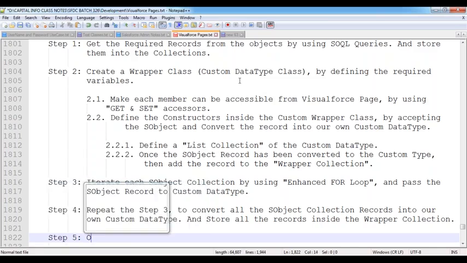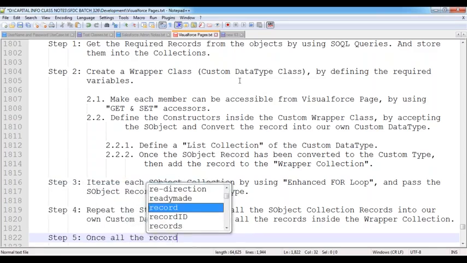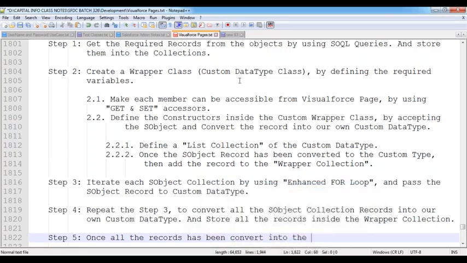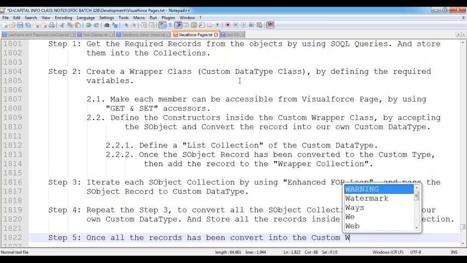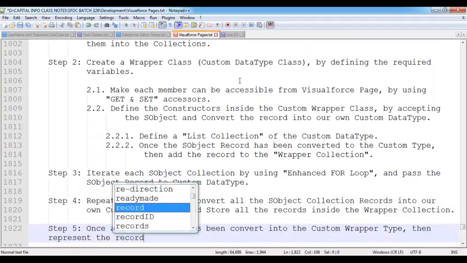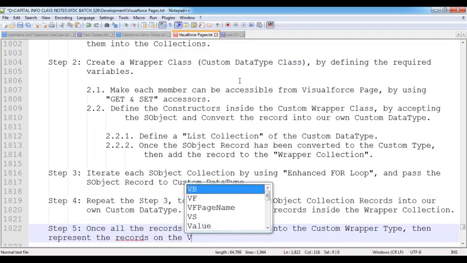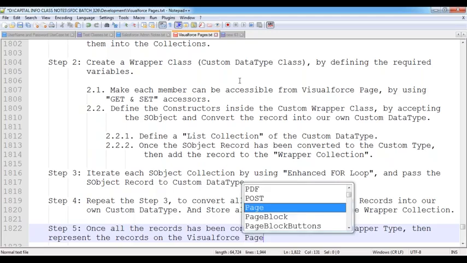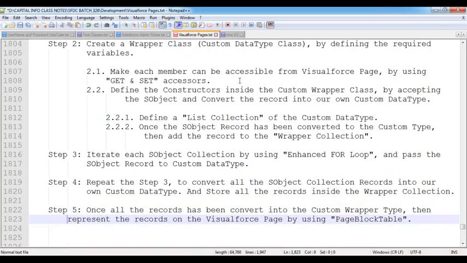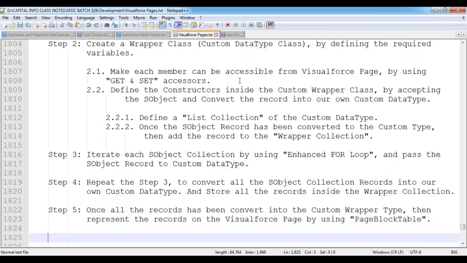As a step 5, once all the records have been converted into the custom wrapper type, then represent the records on the Visualforce page by using page block table. These are the 5 simple steps.